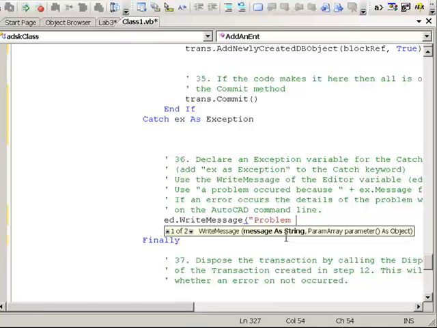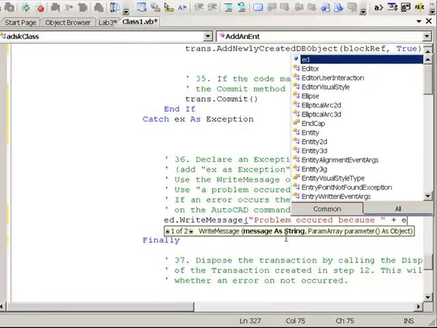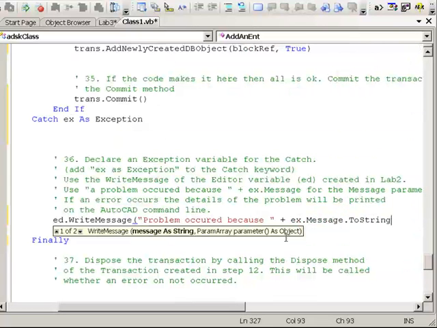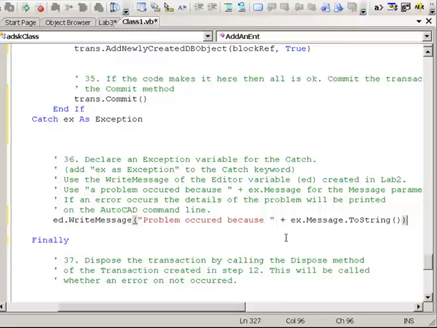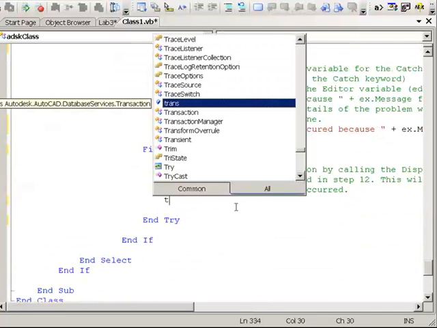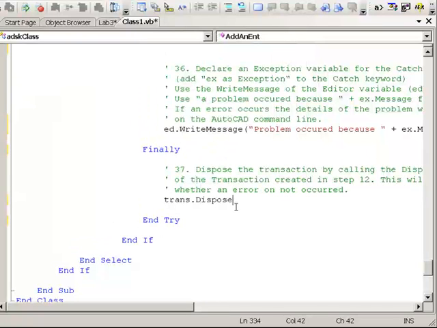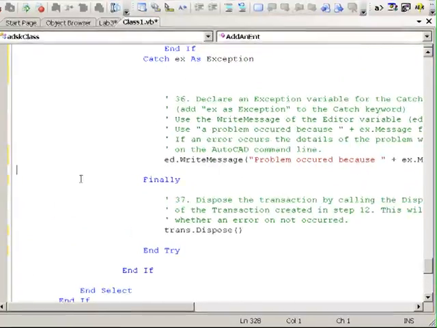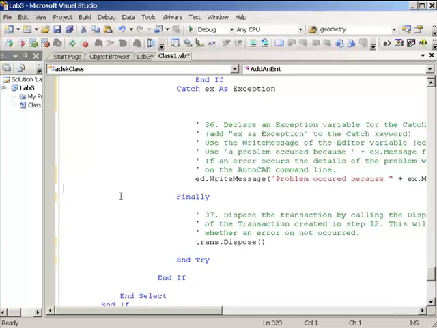Say something like problem occurred because, and use the exception message to string. And finally, remember we need to call dispose. And that is the end of the lab steps. Let's try the code out.